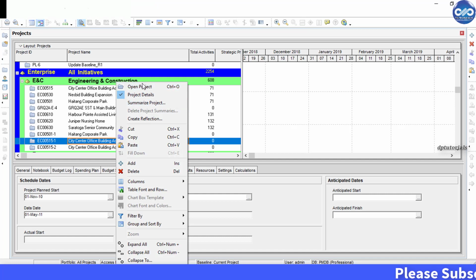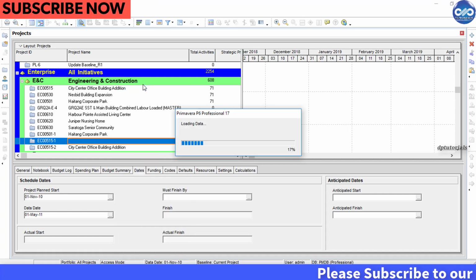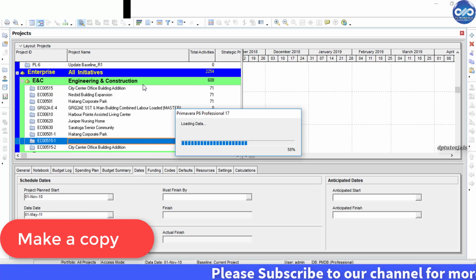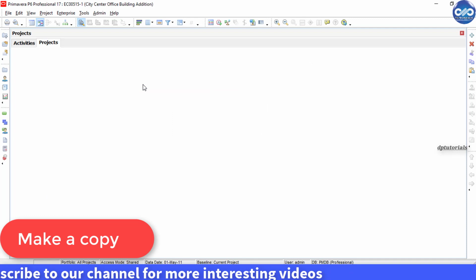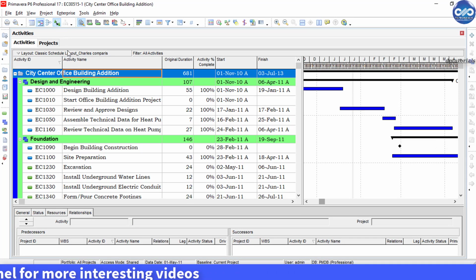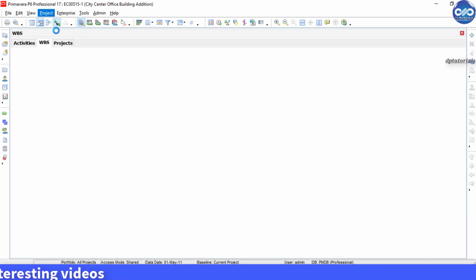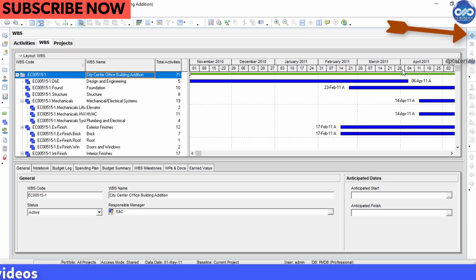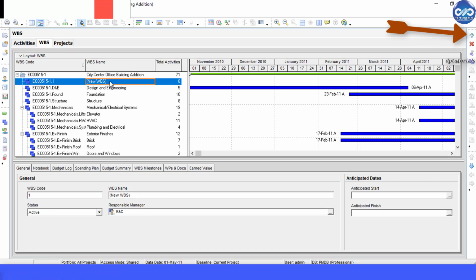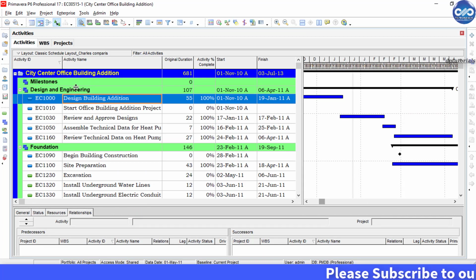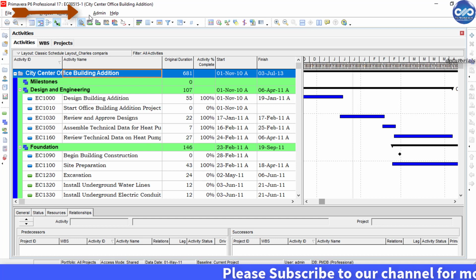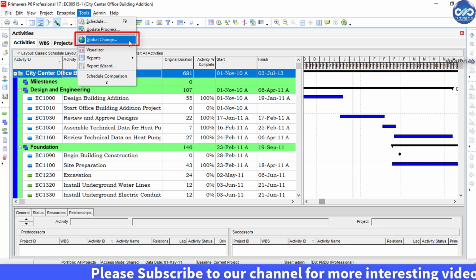First, let's open a fresh schedule. Before doing anything, make a copy of this schedule first. Now, create a new WBS element by going to WBS and click on this Add button to create a new WBS element, and let us name it as Milestones. And then going to the Activities tab, go to the menu bar now, go to Tools and select Global Logic.